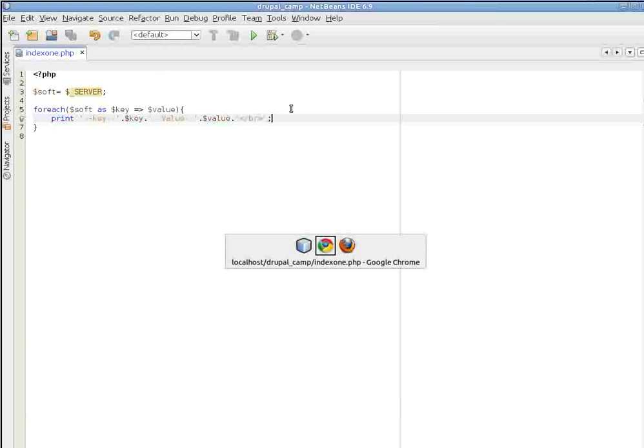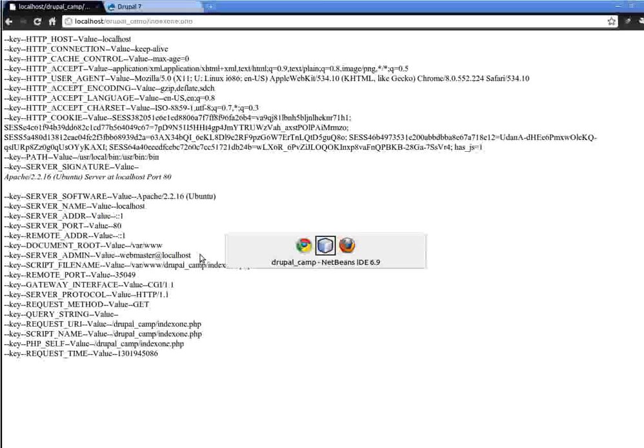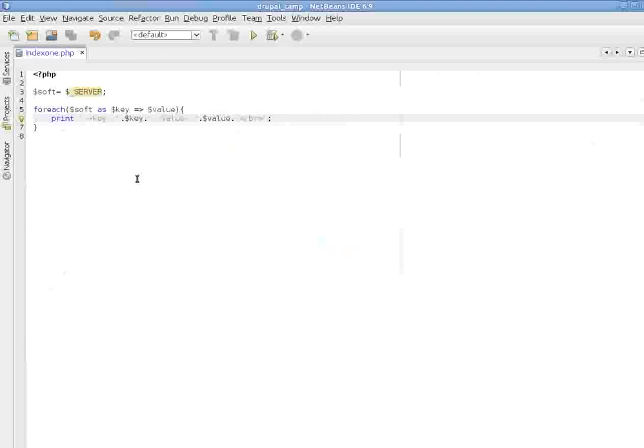And now let's take a look at it. So now it's showing the key and value contained in the global variable server. So what we did, we assigned the value of server to soft and then accessed its keys and values, just like that.